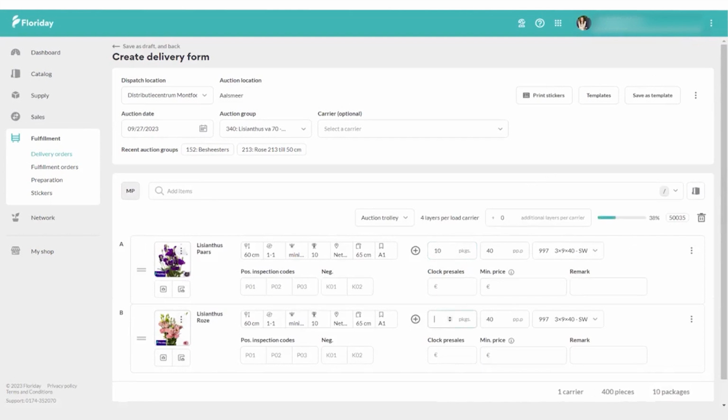When you use the clock function in Floriday, you also have the option to use templates. Templates allow you to save a composition of an auction delivery form and reuse it later. This can provide a lot of speed.